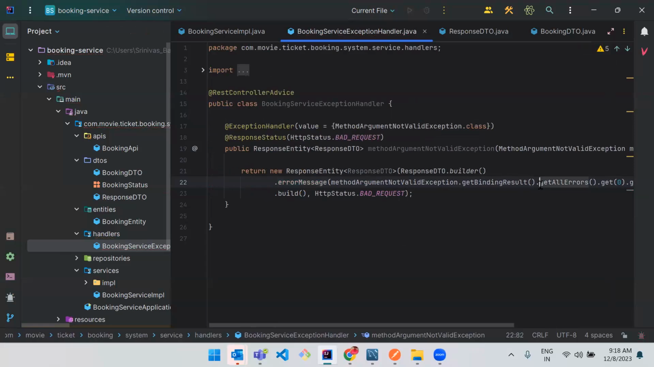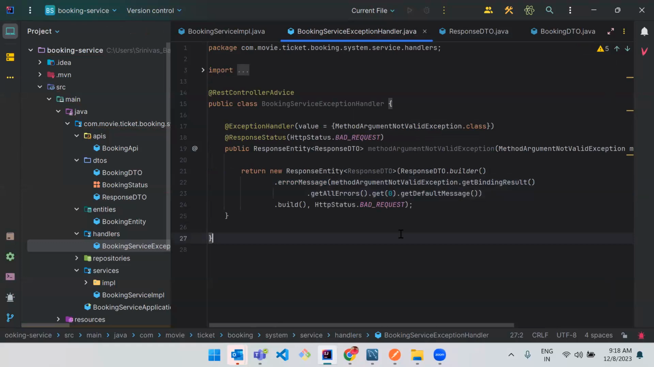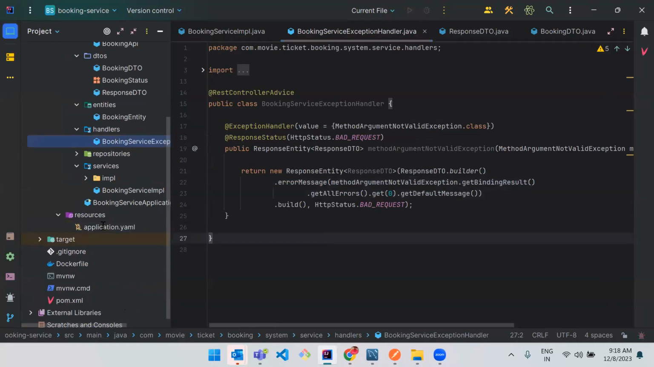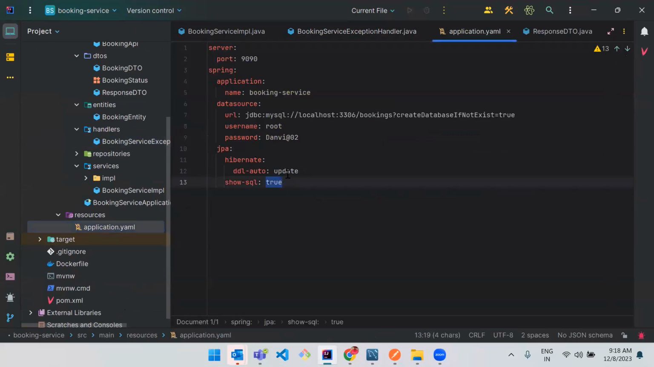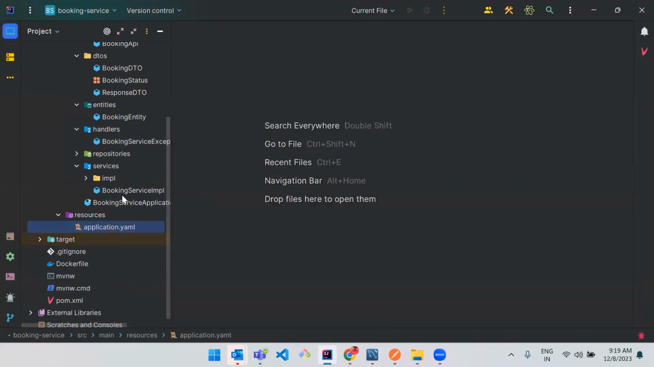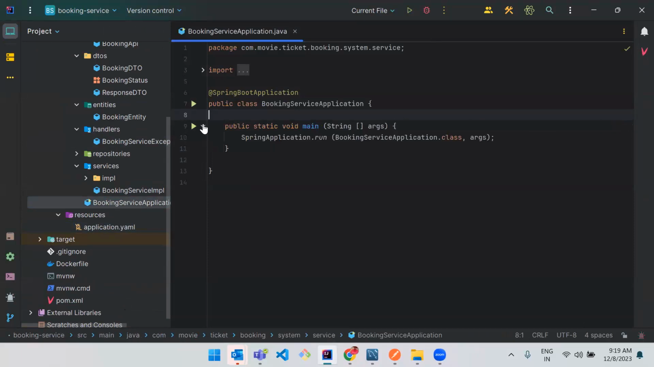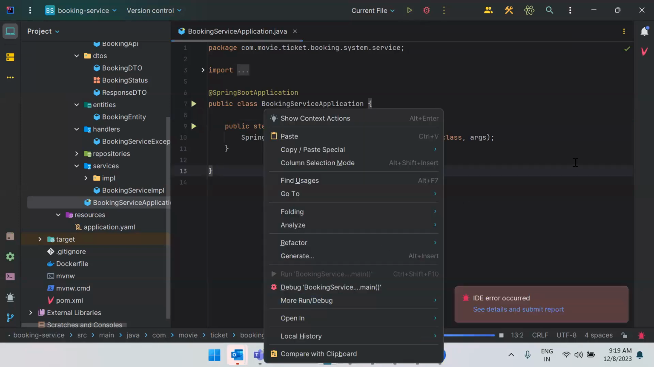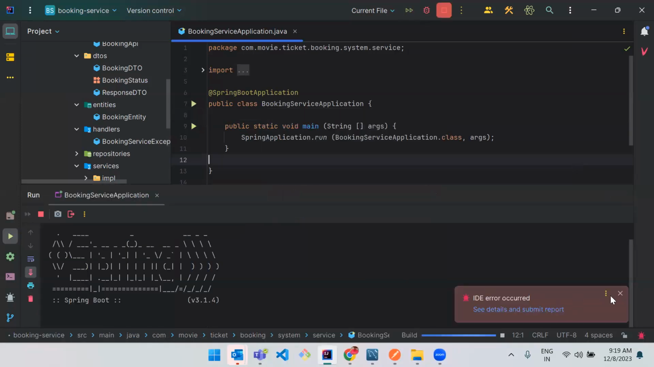Yesterday we were at this particular step where we have defined the message, but here the problem is, let me start the application. Let me make this as create for now, because I just wanted to start this application multiple times so that my table will not be loaded with so many records. So let me run this application. It is actually running.